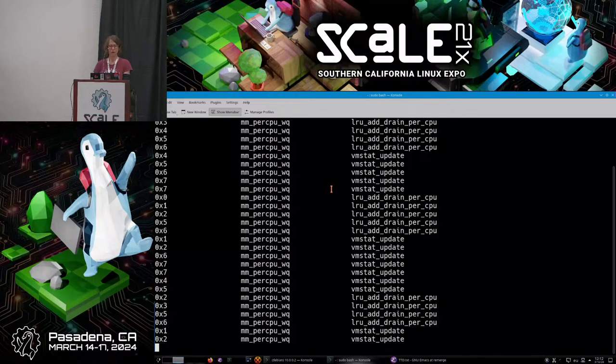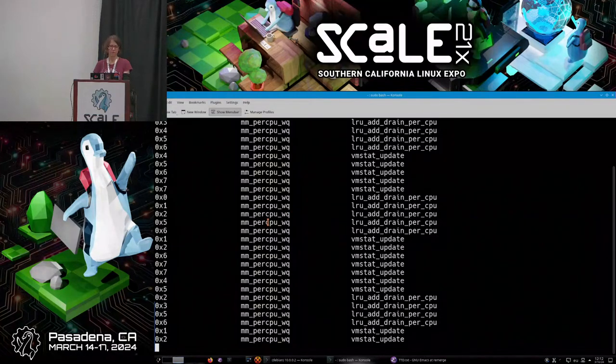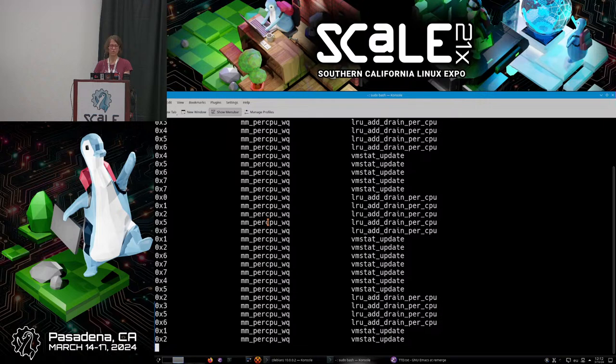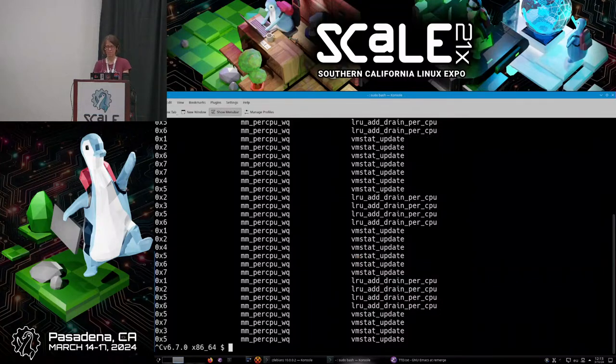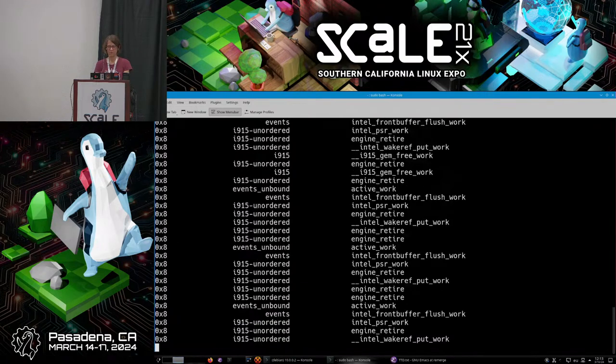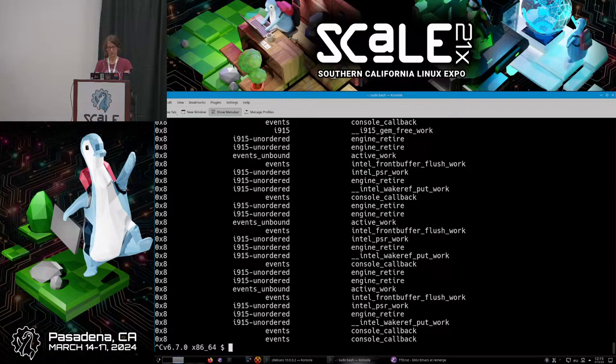Here's a memory management workqueue. By grepping out eight, we're looking only at the bound ones. So it's running some memory statistics. And then if we look at the unbound ones, we see lots of events workqueues running. Here's some associated with the Intel graphics.